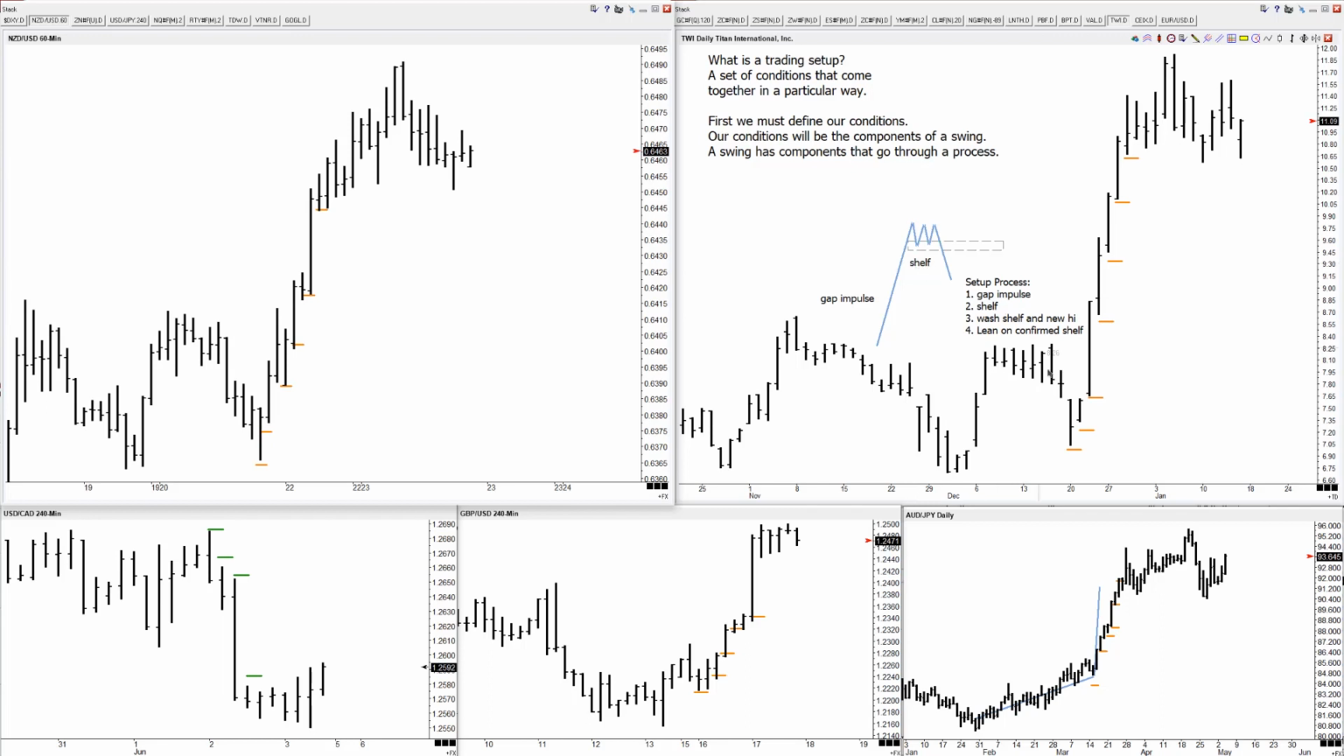Now the next component's easy. It's a shelf. Generally, after this excitement, price will slow down. And the shelf is going to be a minor place of support or resistance. And you'll know it's a solid shelf by seeing it test, test, test, and bounce, right? So there are some ways to identify the shelf: the test, test, test, and bounce.